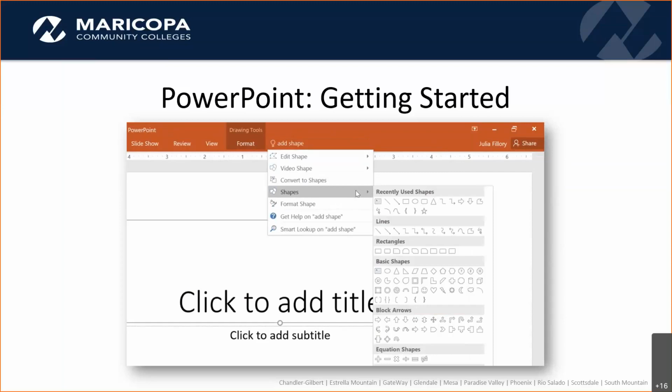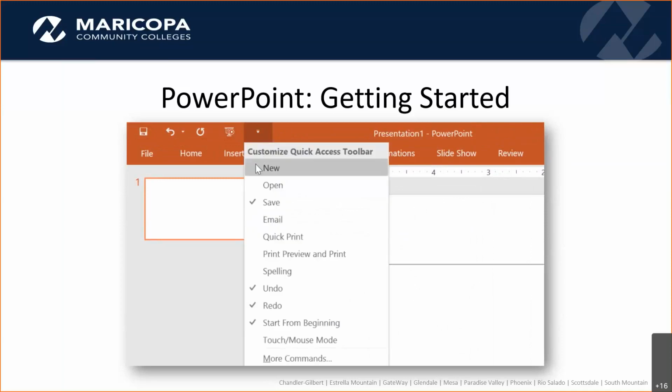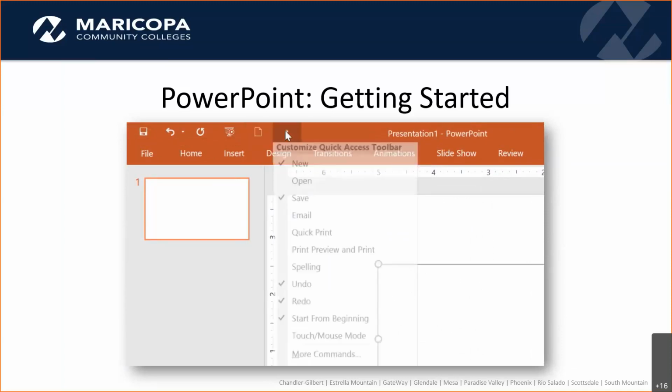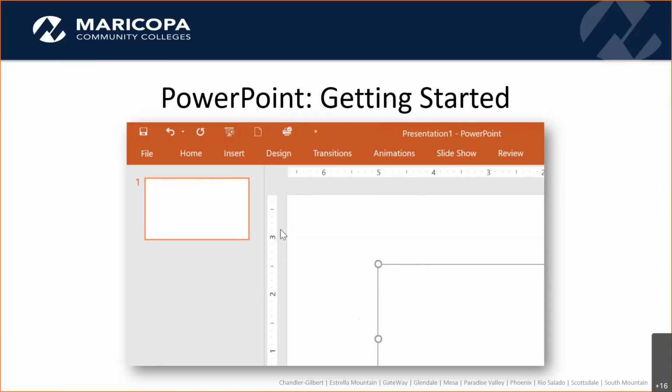You can even customize your copy of PowerPoint to make certain commands more convenient. Take the Quick Access toolbar in the upper left corner. This area gives you access to frequently used commands like save and undo, no matter where you are in the ribbon. To add more commands, just click the tiny arrow next to the toolbar, then choose the ones you want. I'm going to add new and also quick print because I use both of these commands pretty frequently.